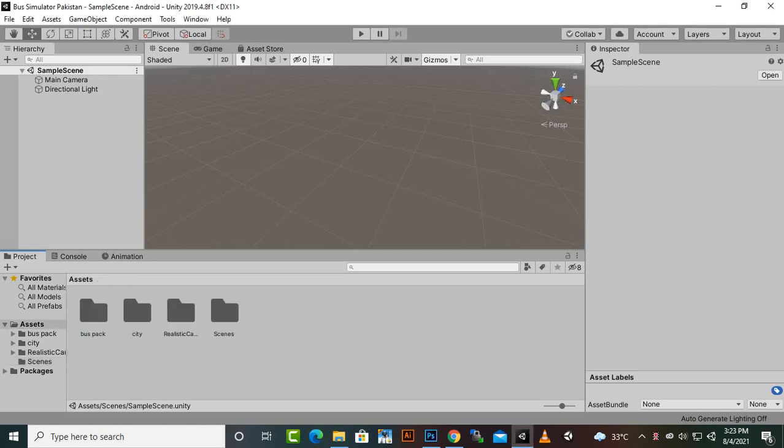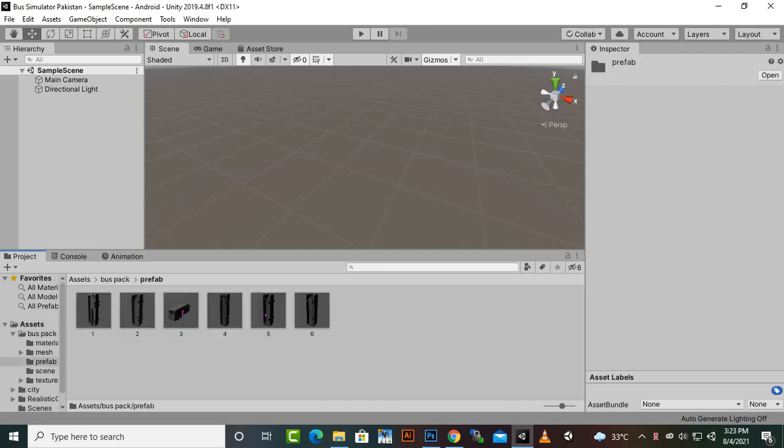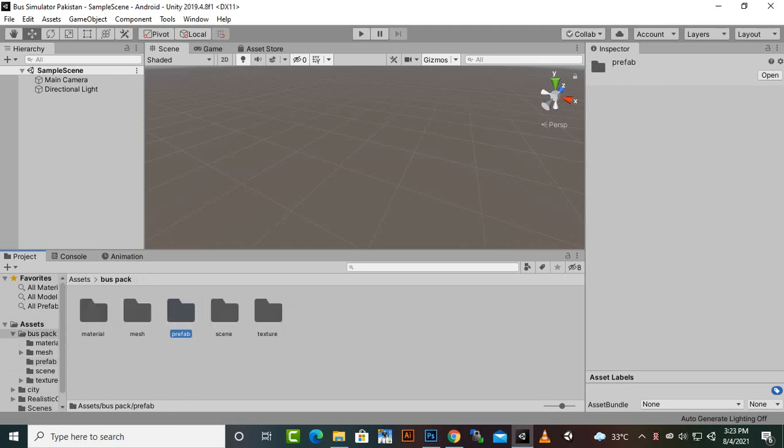In this video we are going to check whether everything is fine. I have imported some assets. One asset is a bus pack, and in this asset you will find some models of buses. Also I have imported a realistic car controller and a city where we can create our game.